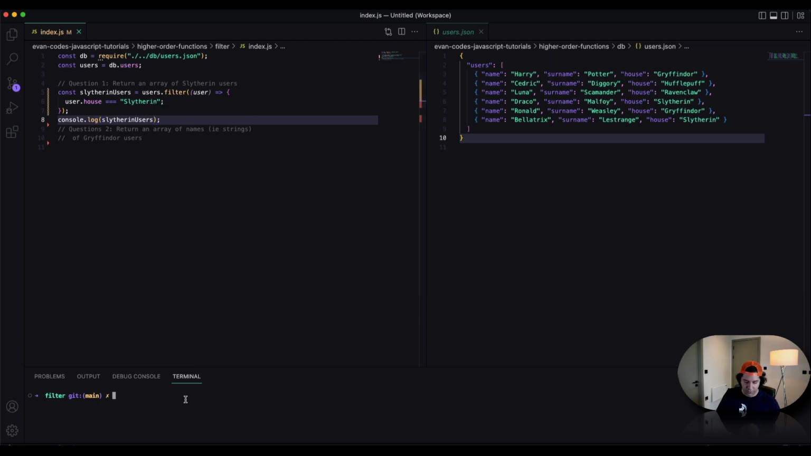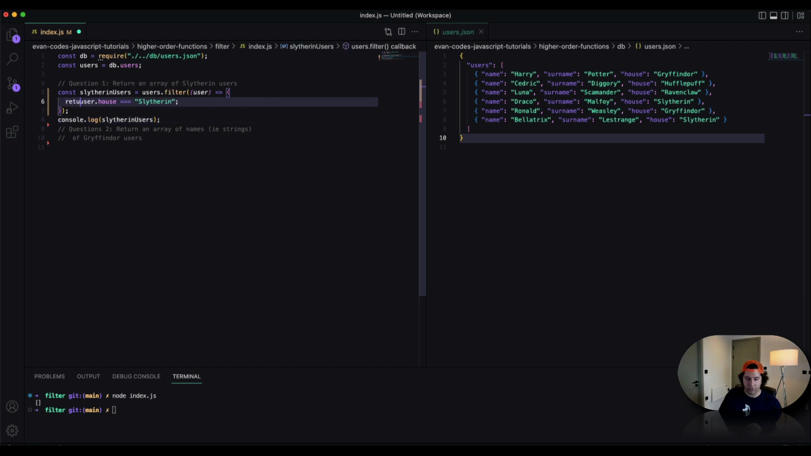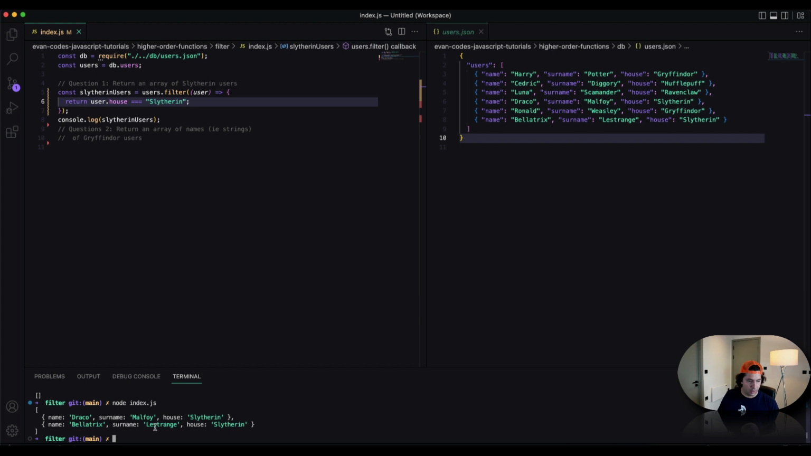And if we console log now the Slytherin users, I'm going to move to the terminal and do node index, and it's not returning anything. Of course, yep. We need to return. And as you can see here, the logged data structure is an array of objects, and here we've got only Slytherin users. Sweet. Question 1 is done now.